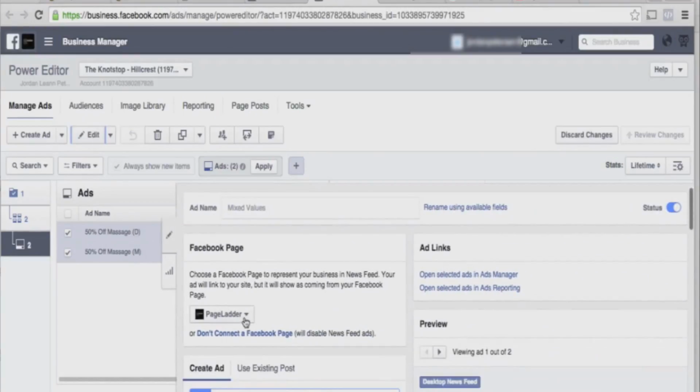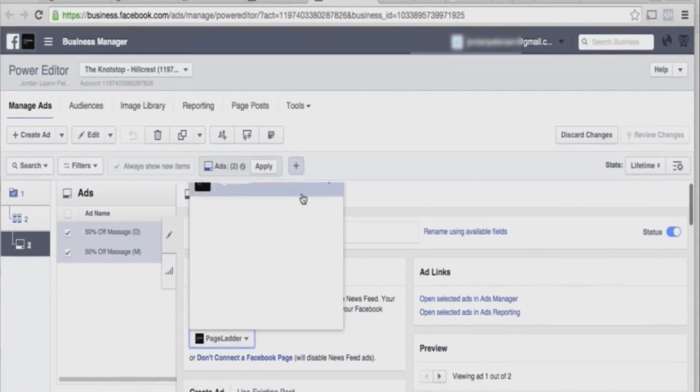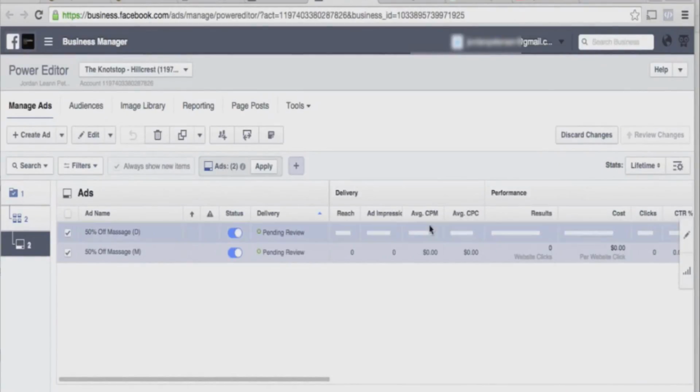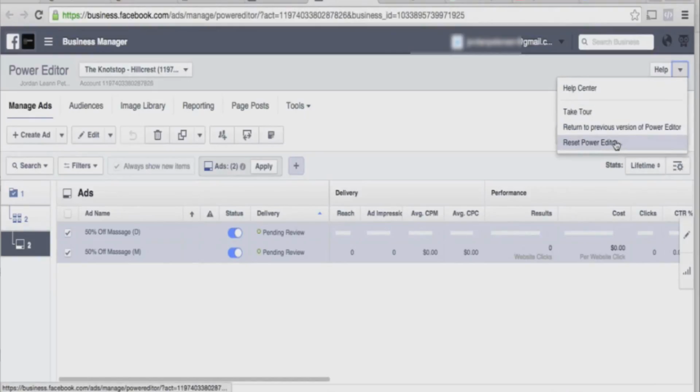That is it, y'all. Click edit on both of the ads, and let's just see if we can adjust the page. We can't. That's just a Facebook glitch, guys. It happens. So we'll come back and adjust that later.